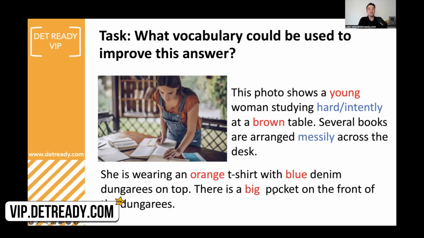There is a big pocket on the front of the dungarees. So just very simply, adding adjectives and adverbs to your answer makes it a lot more descriptive and demonstrates your high-level vocabulary, and vocabulary is, of course, on the scoring criteria.